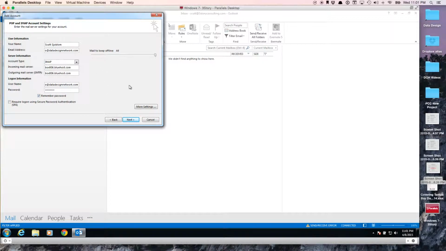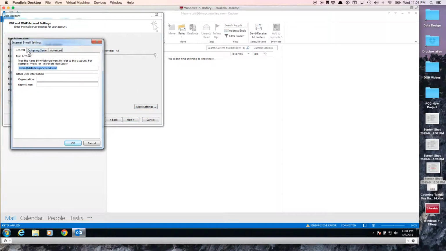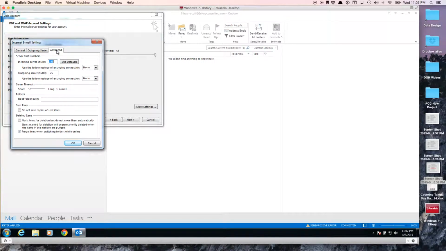Okay, before we move on, you want to click the More Settings. And this gives us 3 tabs across the top. We want to click Outgoing Server and tell Outlook that your server requires authentication. All the rest can remain the same. You want to make sure this top radio button is selected. From here, we go to Advanced.